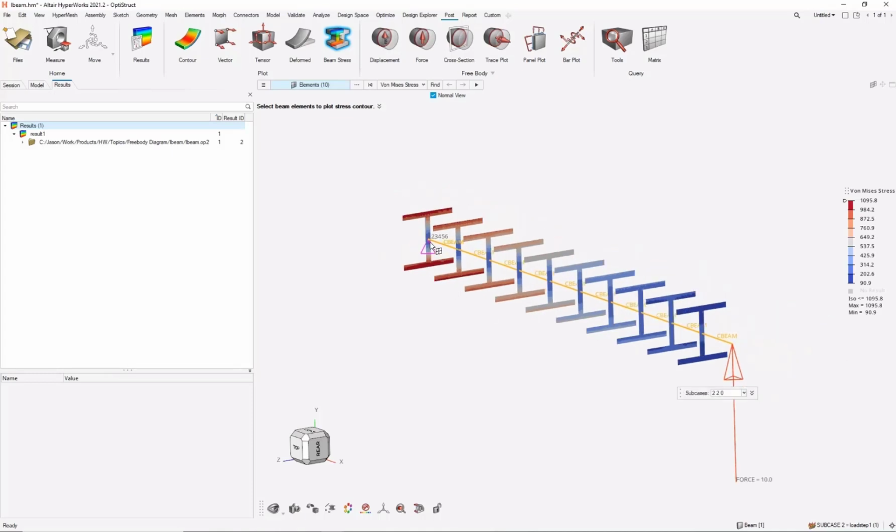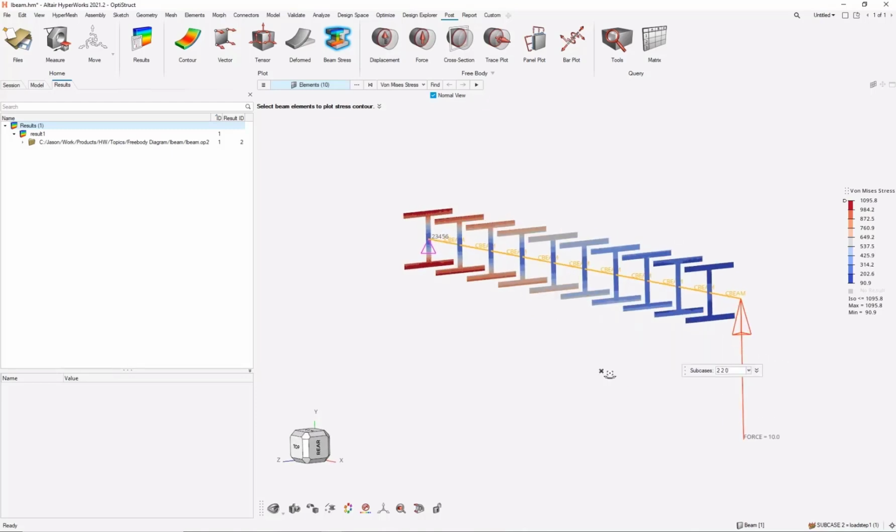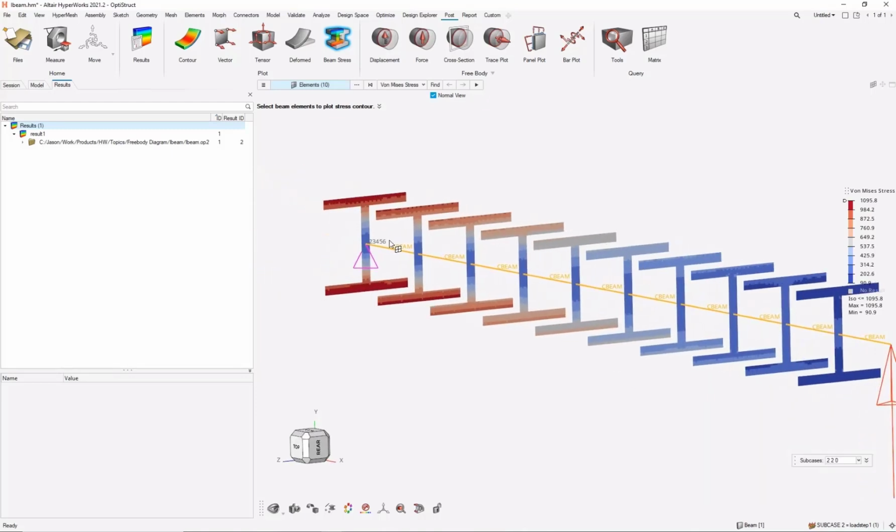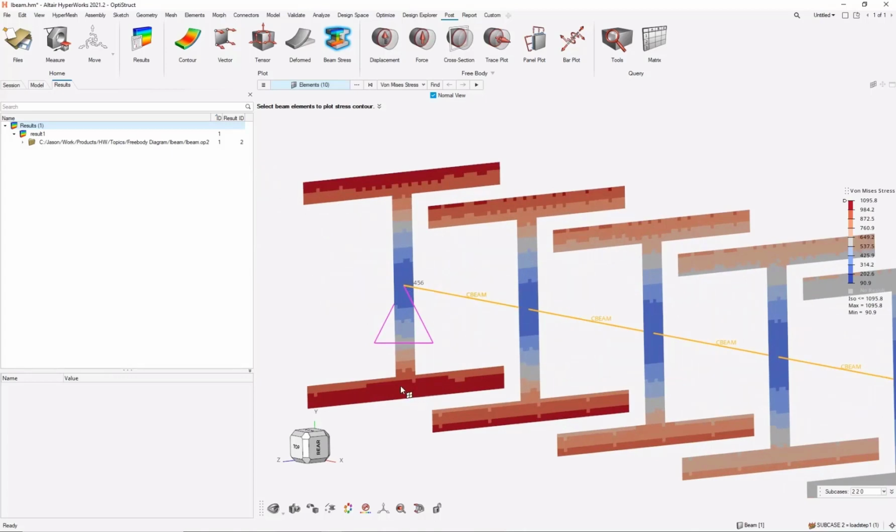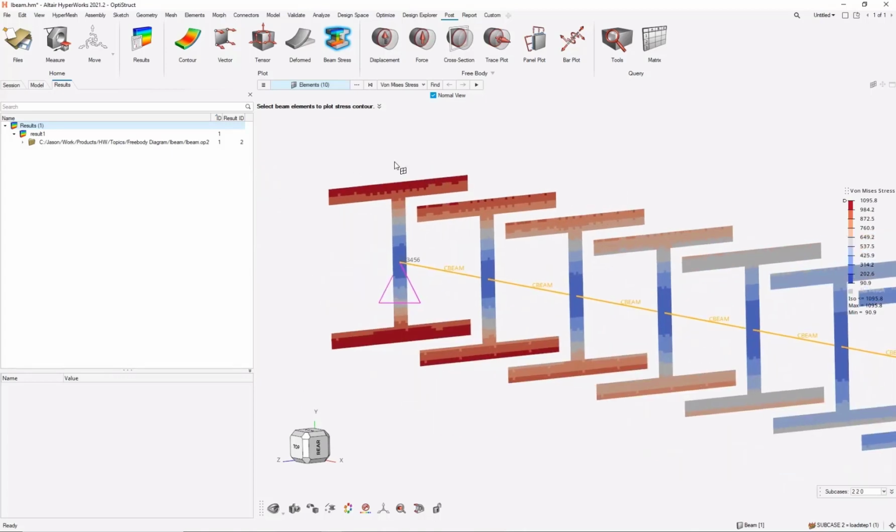So again, this is all within HyperMesh, so we can visualize our boundary conditions. So we've got a fixed constraint on one end and a force on the other. And you can see the von Mises through this section.